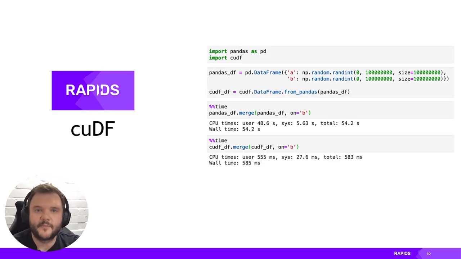RAPIDS has a bunch of libraries that also do this. We have one called cuDF, which follows the same API as Pandas. If you use Pandas, it's a data frame, tabular data manipulation library in Python. We can do the same kind of stuff: generate a big data frame in pandas, and make a copy of that onto the GPU. So we've now got a pandas data frame and a cuDF data frame.